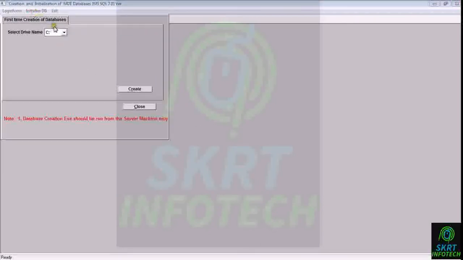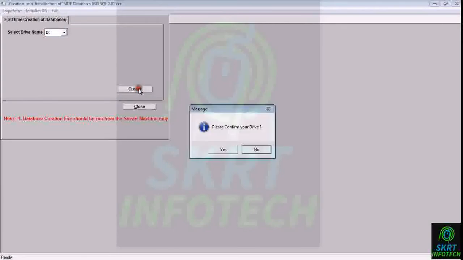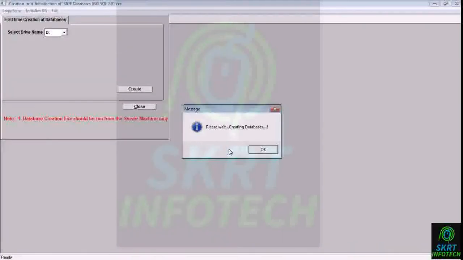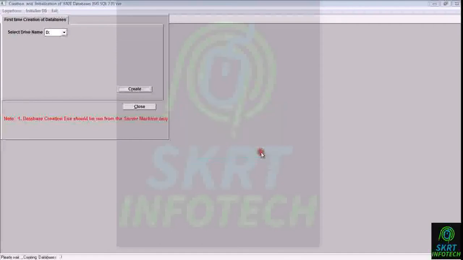You have to initialize DB. Initialize the DB in D drive. This will help you not lose data if there is any crash or something. So create, confirm. Wait till the DBs are created and it is shown. Now MDE creation came and creation of MDE sign came, so everything is done.